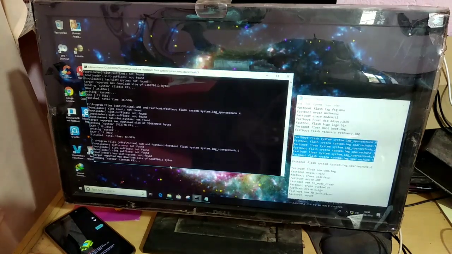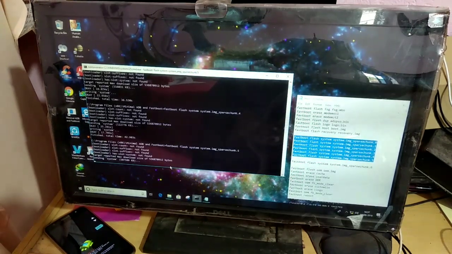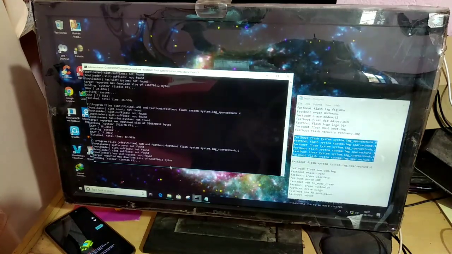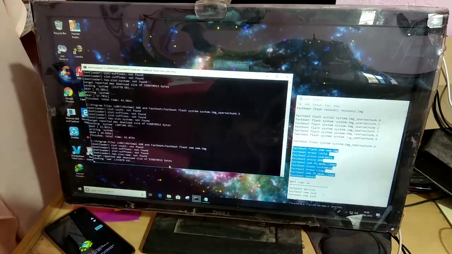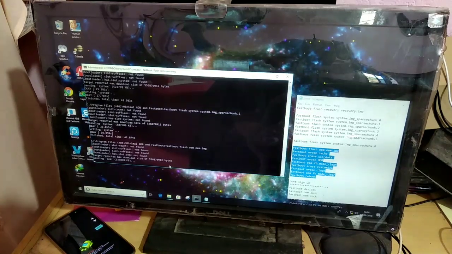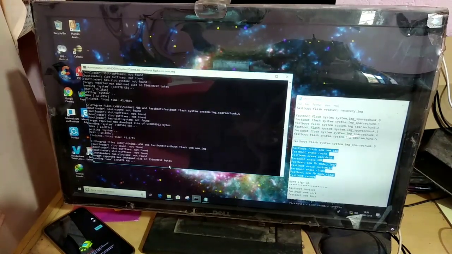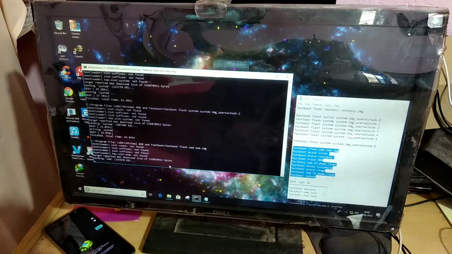This is a very important file. You should take a backup in your Google Drive or Microsoft Drive, which will be very helpful in the near future for your phone. If you know the computer or this flashing technique better than me, you can skip ahead in this video.